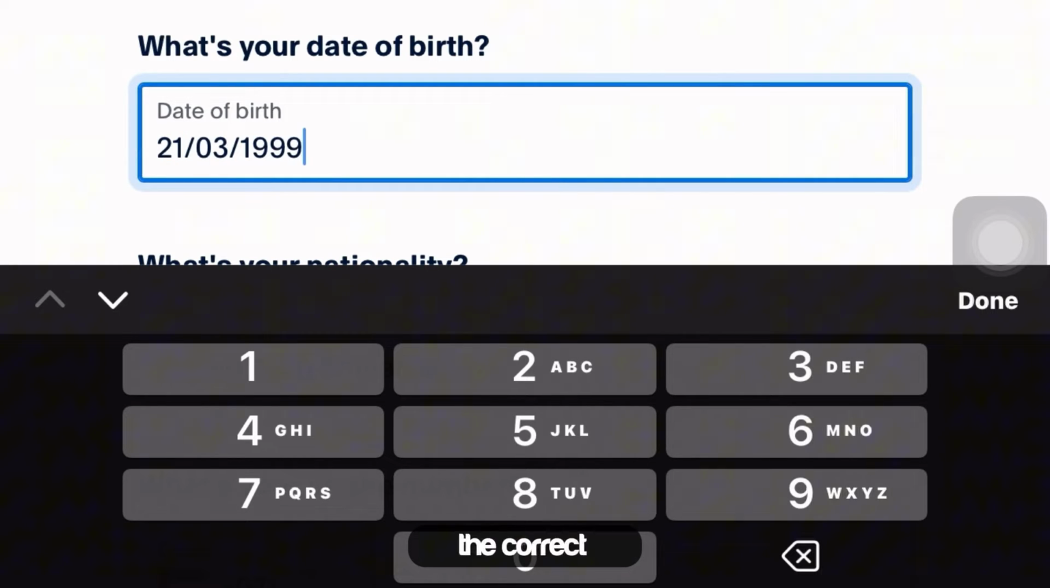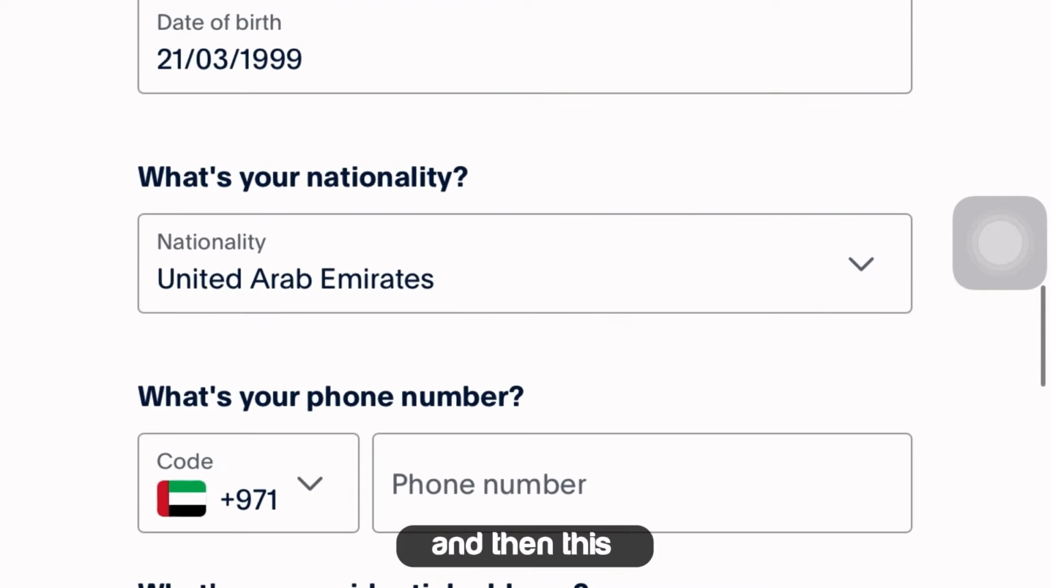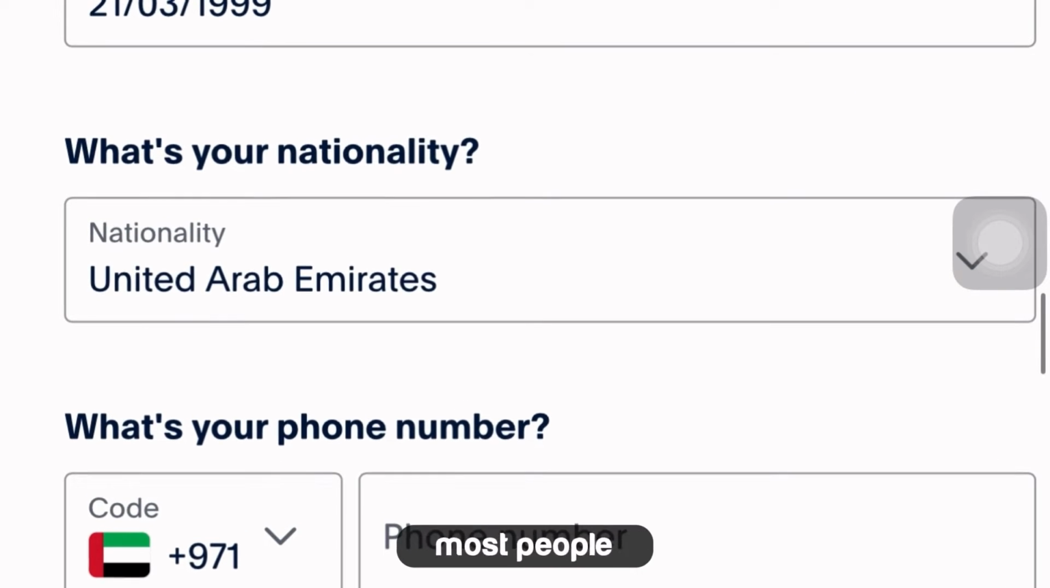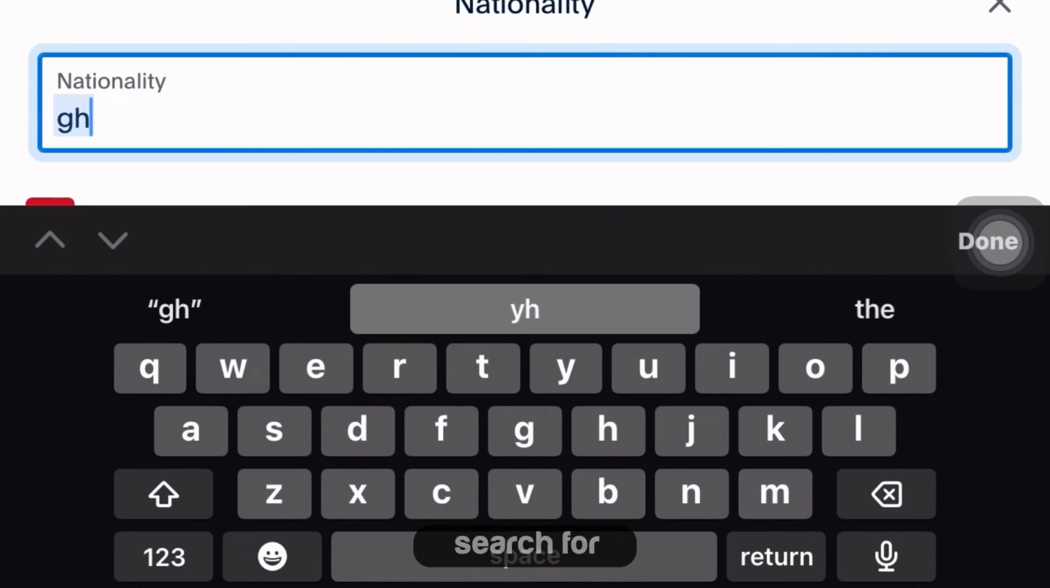Make sure you type in the correct date of birth. For tutorial's sake, I'm going to put in this date of birth. And then this is where most people find it difficult. Most people were saying Ghana is not part of the list of countries. So I'm going to click on it and search for Ghana.